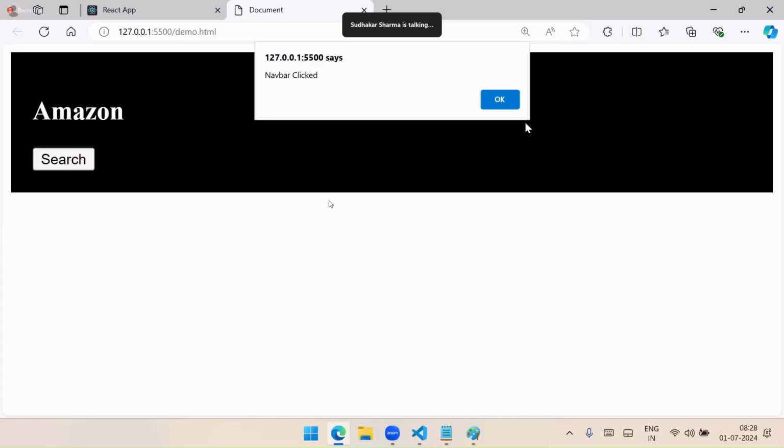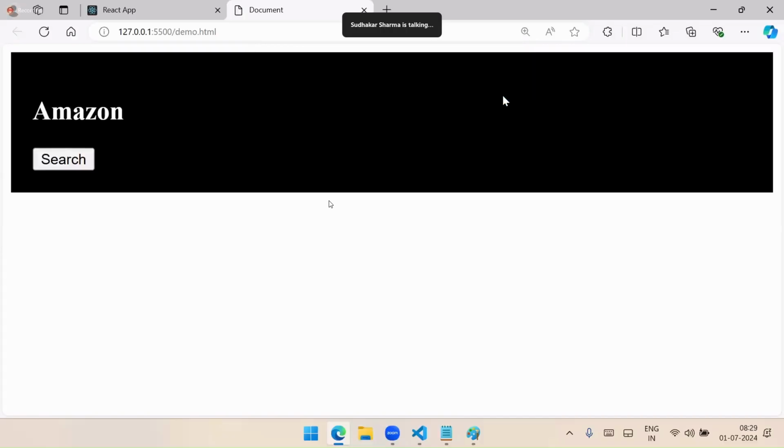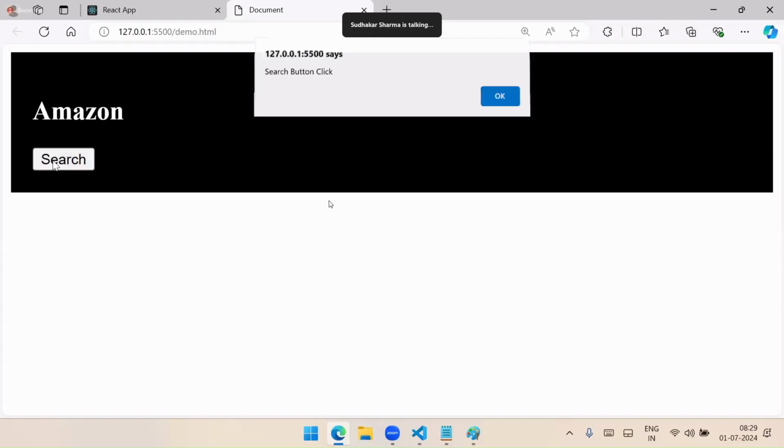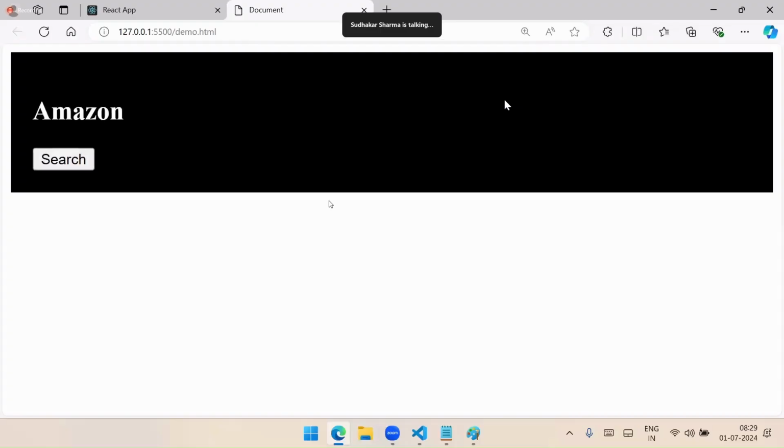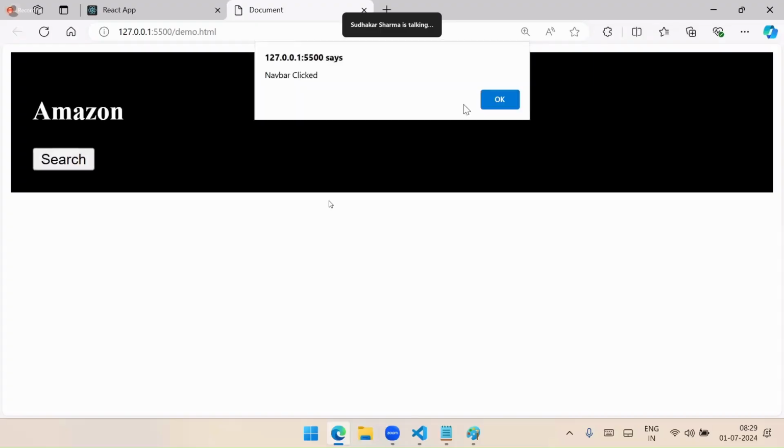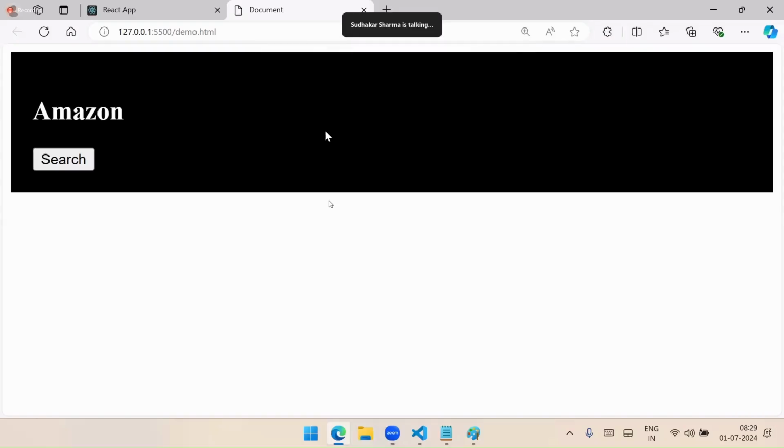This is called propagation. Propagation means: why is the navbar clicking when I click only search? That means when I click search, why is navbar also triggered? It should trigger only when I click navbar. Right? This is called propagation. Propagation is a problem that regularly comes when child and parent elements both have events. The parent element has an event, and the child element has an event.